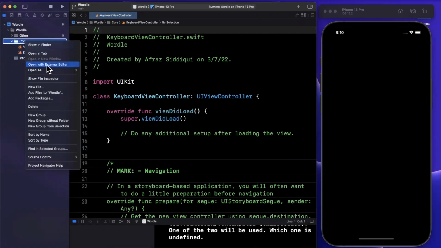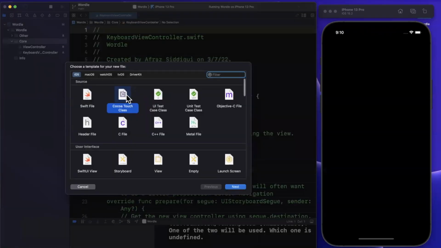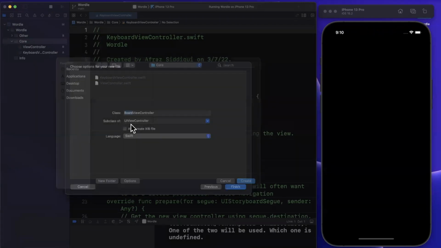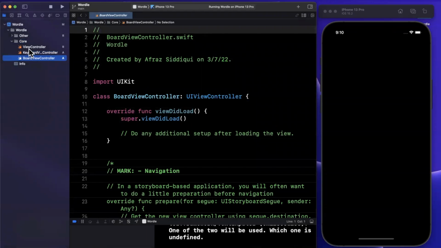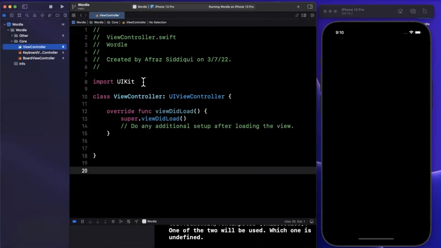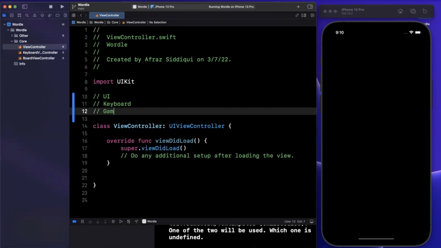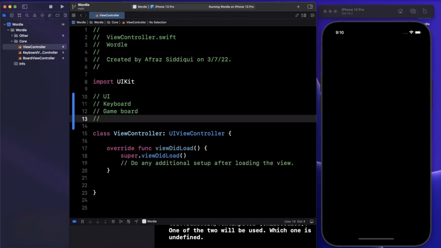Let's try that one more time. We're going to do new file. We're going to create a subclass, and we'll call it a board view controller. Now, to make sure that this video isn't all over the place, we're going to go in order. So let me just jot some notes for myself here. So we're going to do the UI first. We'll hook up the keyboard interaction thereafter. We'll hook up the game board, and then we're going to hook up the color.